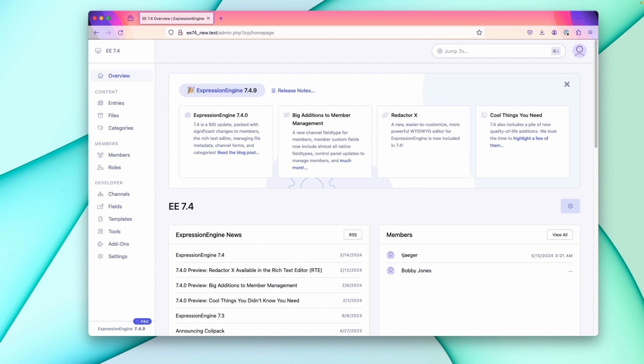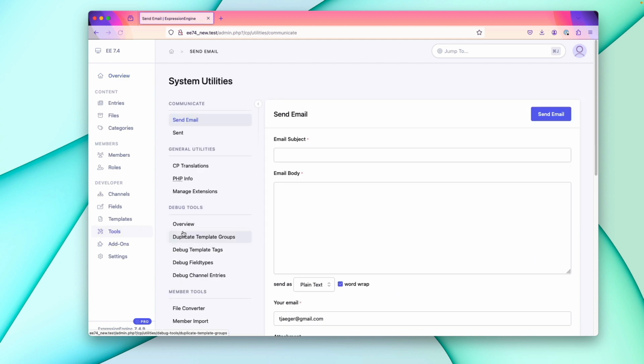In this episode, we're going to cover how to tell if you have template tags for add-ons specifically that are in use that are no longer present in your ExpressionEngine install. Alright, so for starters, we're going to log into our control panel. We're going to go to Tools, Utilities, then we're going to go down to this Debug Template Tags.